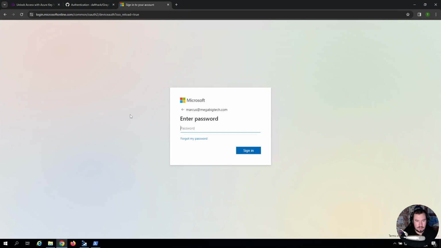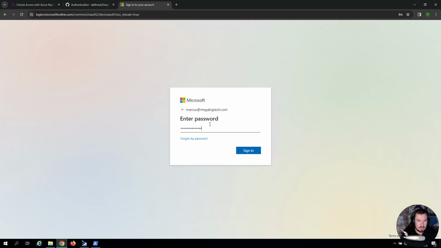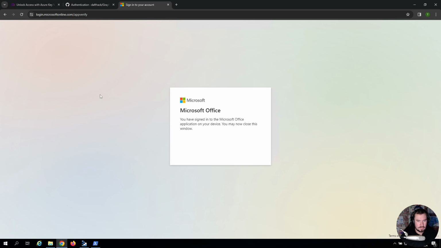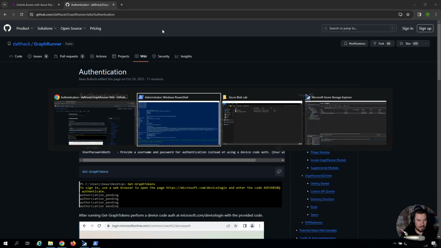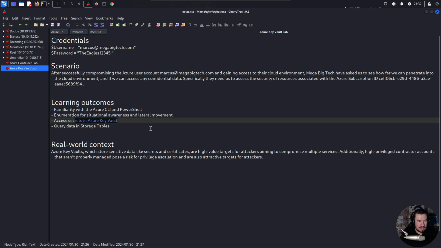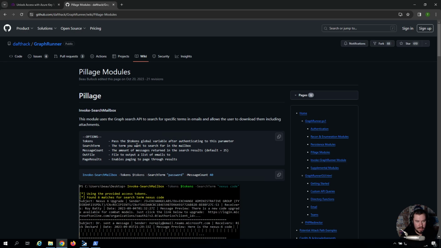And Marcus is our account that we compromised. We'll have to grab his password from our Kali machine. Okay, we're signed in, hopefully. There we go, we got access, and there's a bunch of different modules on here, but if we look back at our scenario here, it says access secrets in Azure Key Vault, so there might be some passwords there, and I think there's a module for dumping secrets here on the pillage module, I think.